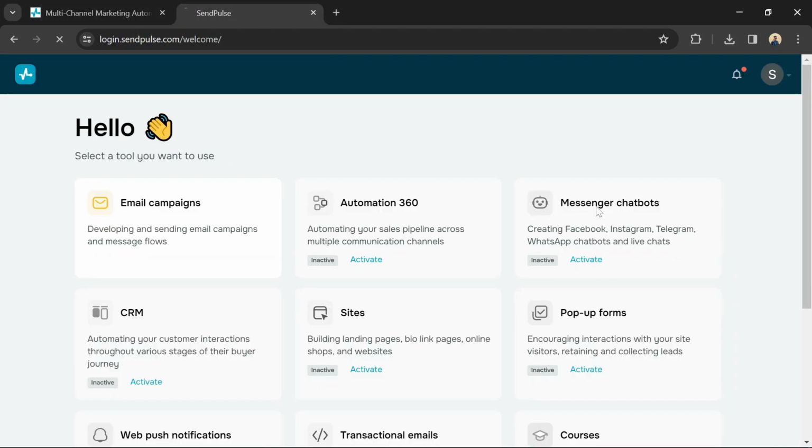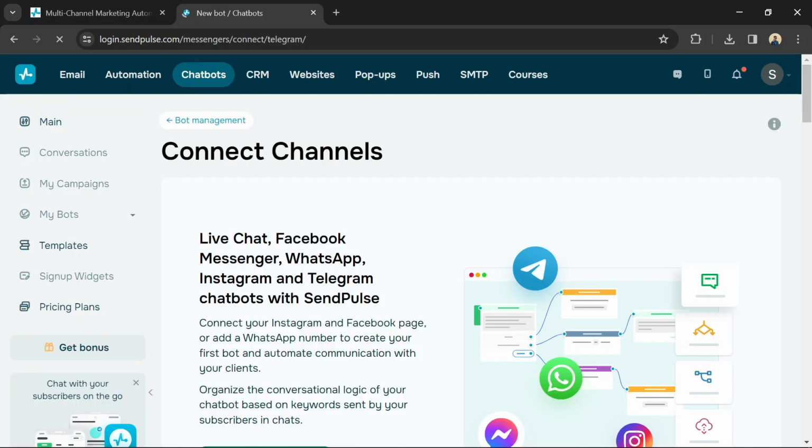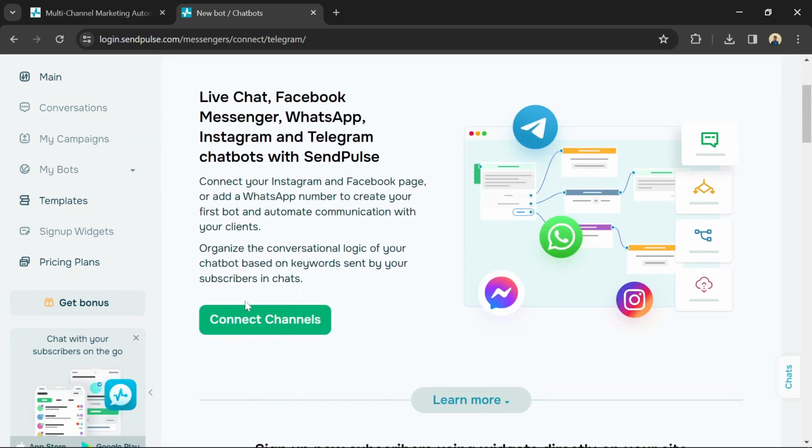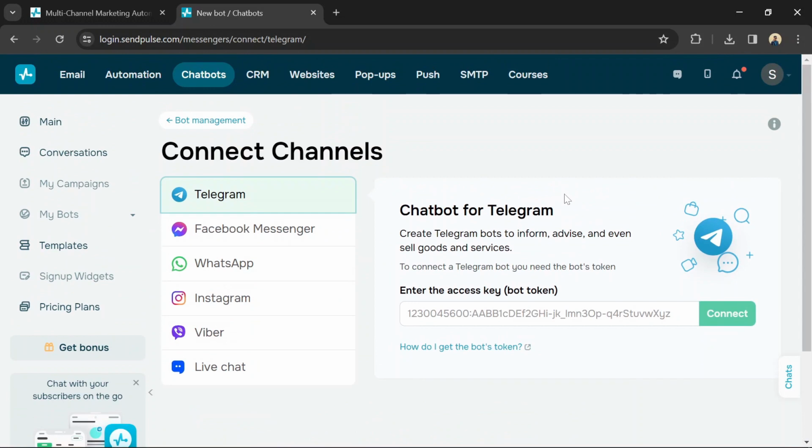Go to the chatbots section and click Create Chatbot. Choose Telegram as the platform. SendPulse offers a visual flow builder where you can design the conversation path using pre-built blocks and buttons. SendPulse will guide you through creating a new Telegram bot and linking it to your SendPulse account.